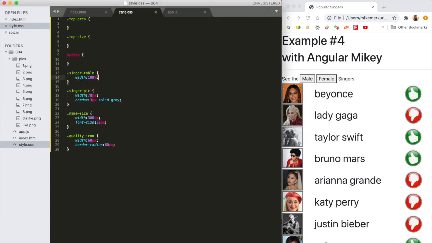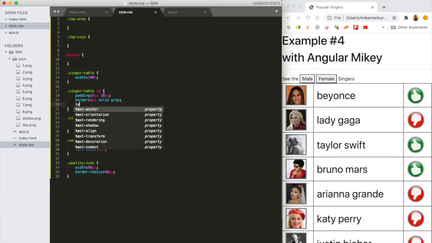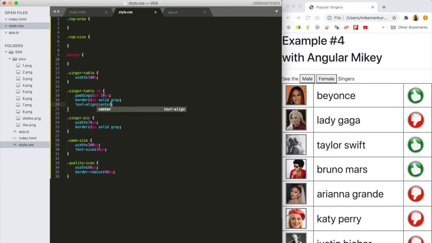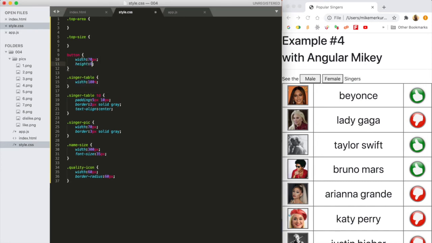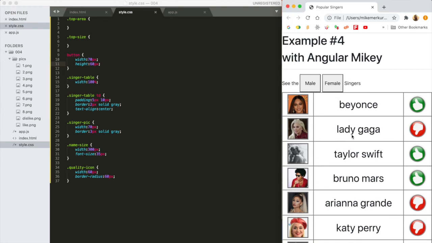Get rid of that little border. Okay, singer table, get that width 100%. Now the singer table TD, those are the columns of the singer table. We're going to add a little padding. Excellent. And we're going to do a border of 2 pixels solid gray. And refresh. Excellent. Okay, now we're looking good. Text align center everything. Perfect. Each piece in each column. Okay, the button, a little wider button and a little taller button. So 70 and 60. Excellent.